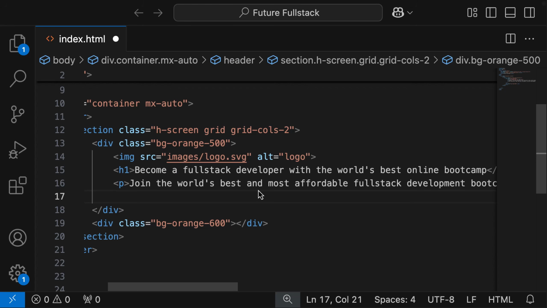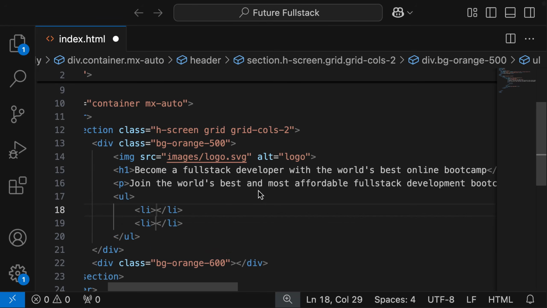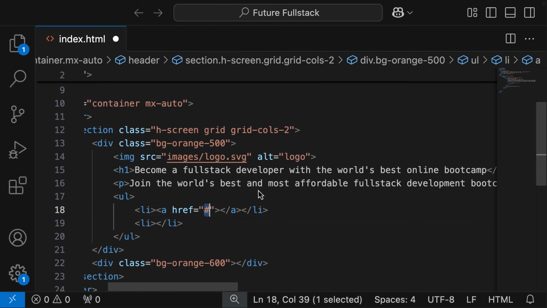We then had 2 buttons. I'm going to structure these inside an unordered list. It'll contain 2 list items for our buttons. I'll add an anchor tag. As I have no other pages, I'm just going to put the pound symbol as the href value. The text for the first button was get started.